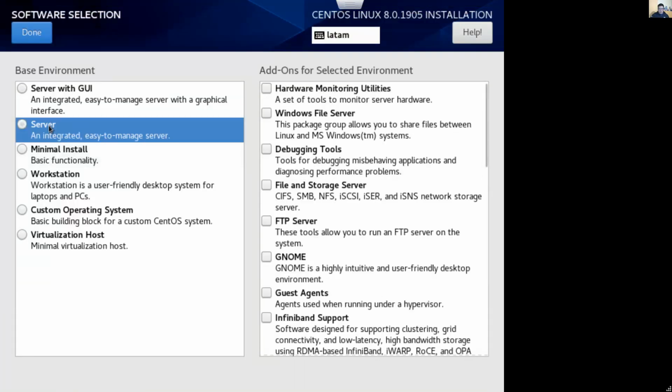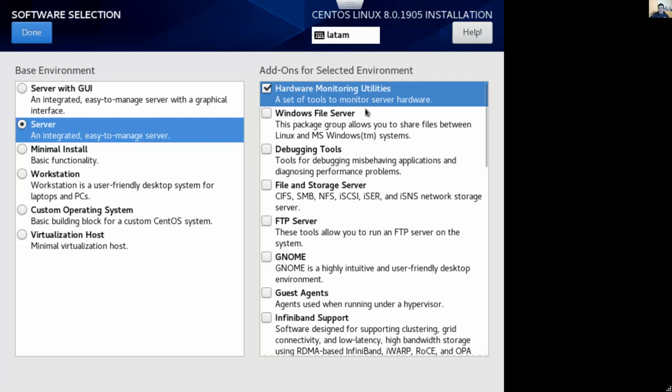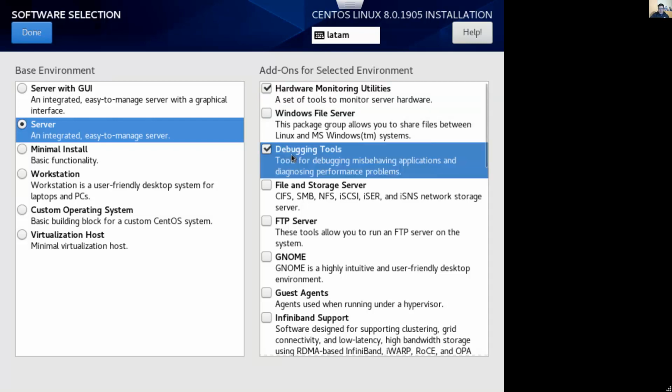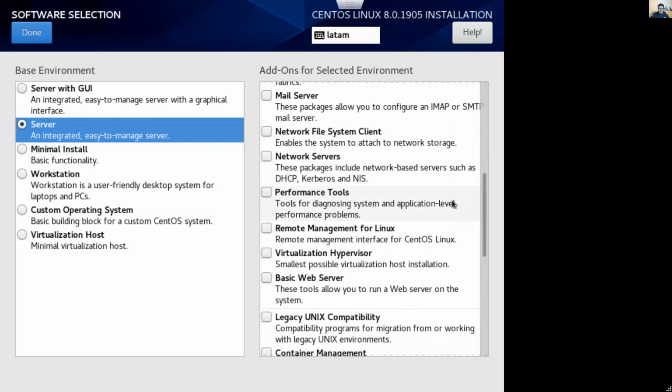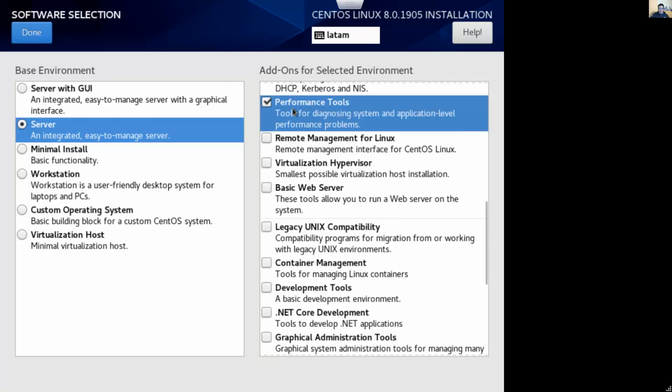Software selection, choose server to use only command line interface, and select hardware monitoring utilities. Now Windows file server, debugging tools, no guest agents. Okay. No InfiniBand support, no mail server, no network file system client, no network servers. Then select performance tools, no remote management, no virtualization hypervisor, no basic servers.